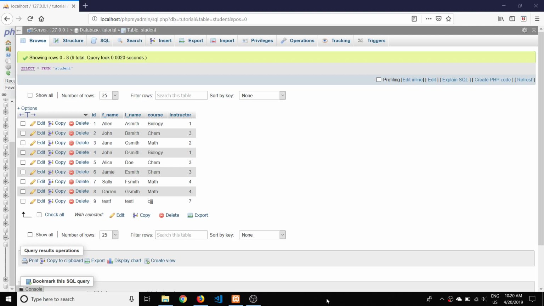Hello everyone. So today we're going to go over the LIKE operator, and it's paired with the WHERE clause. So what is the LIKE operator used for? I would call it a flexible way to filter your records.